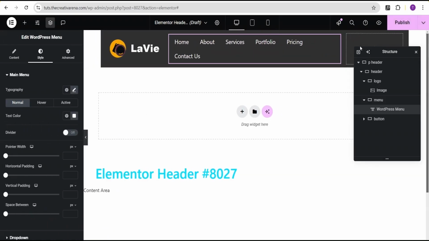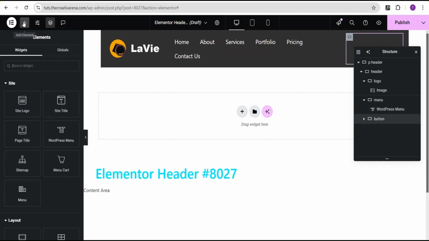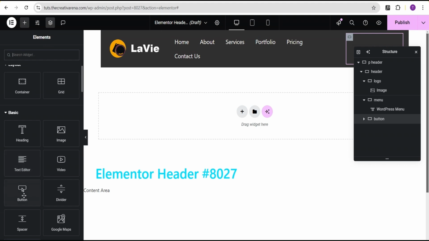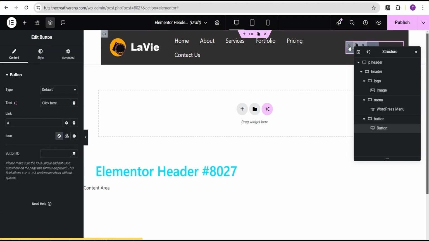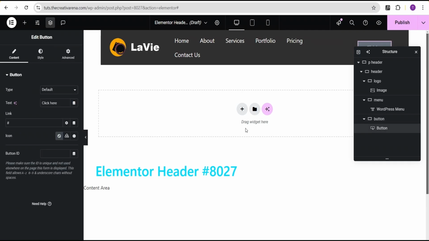Okay, now I'm going to come over here to our button container. Now for the button container, we're going to come over here and drag a button and drop it there. Okay, now I'm going to come over to the button container and then justify content to the center, align item to the center. Now for the button, I'm going to come over to the text and write download now.